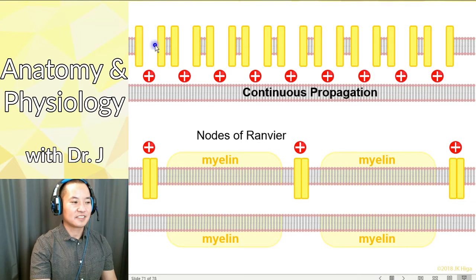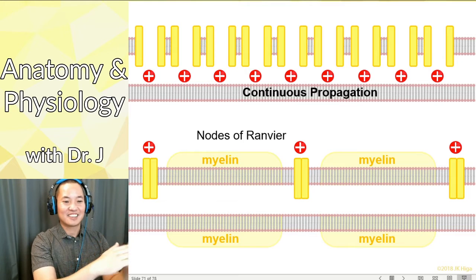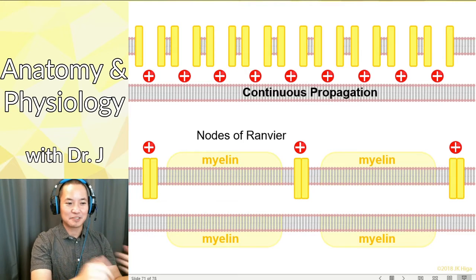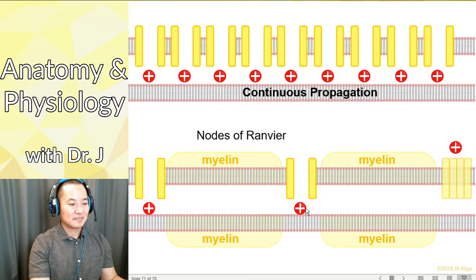It's just like neighboring dominoes falling. Have you ever seen those cool videos where they have a bunch of dominoes stacked and they trigger each other to fall until they form these cool patterns and chain reactions? That's continuous propagation. But with nodes of Ranvier, what happens here?